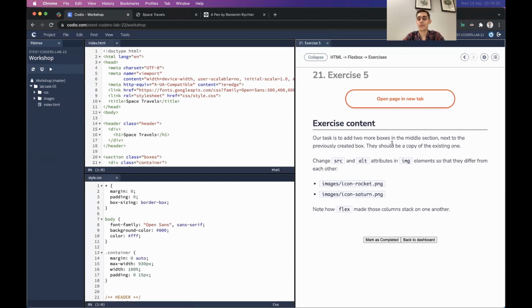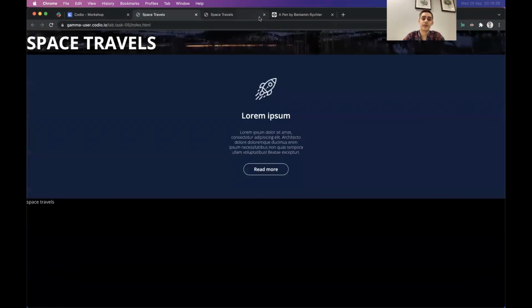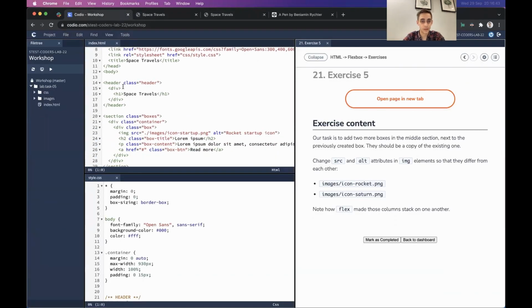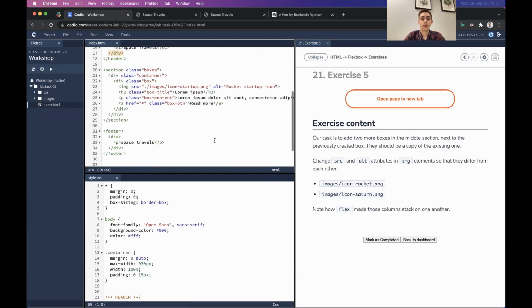Okay, and now we have the last thing that we want to do. Okay, so we don't have a class container here in the 15th line. So we just type it, container. And now we want to add more boxes to our website.